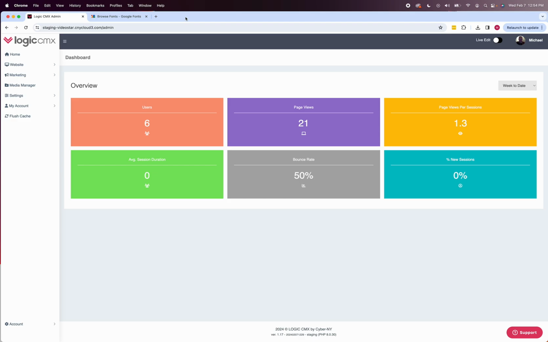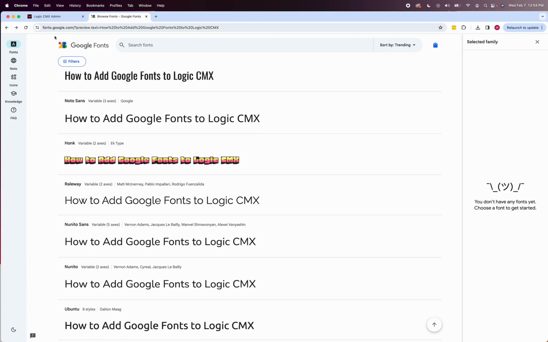Adding Google Fonts to Logic CMX. So first thing you're going to do is log into the Logic CMX admin and then navigate to Google Fonts or fonts.google.com in your browser.